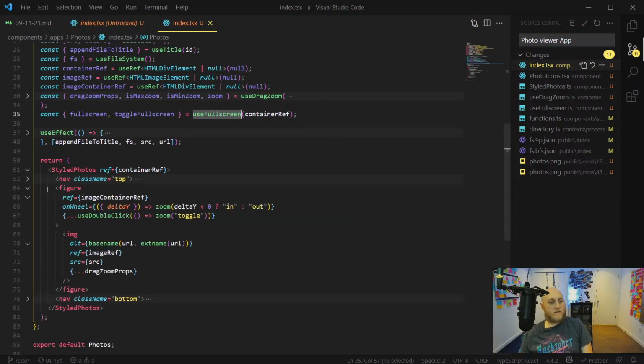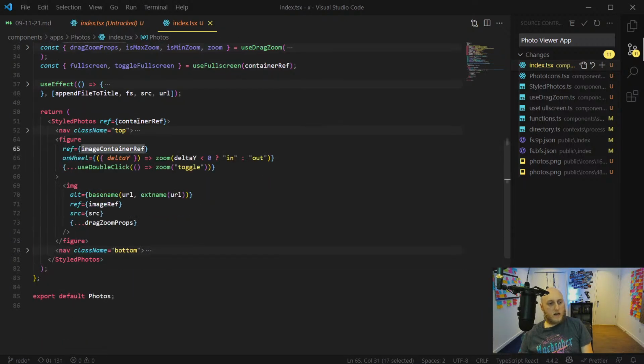For the figure, the image piece, I had to have references here too to the two pieces so that I could properly do that dragging thing. Not that it's working, but whatever. On the container that holds the image, if you move the mouse wheel, depending on if the delta is negative or positive, we zoom in or out. And if you double click, we toggle the zoom as I displayed. The image itself has its alt tag, which is just the name of the image. It's got a reference here, just like the other one does. It's got 3 references.